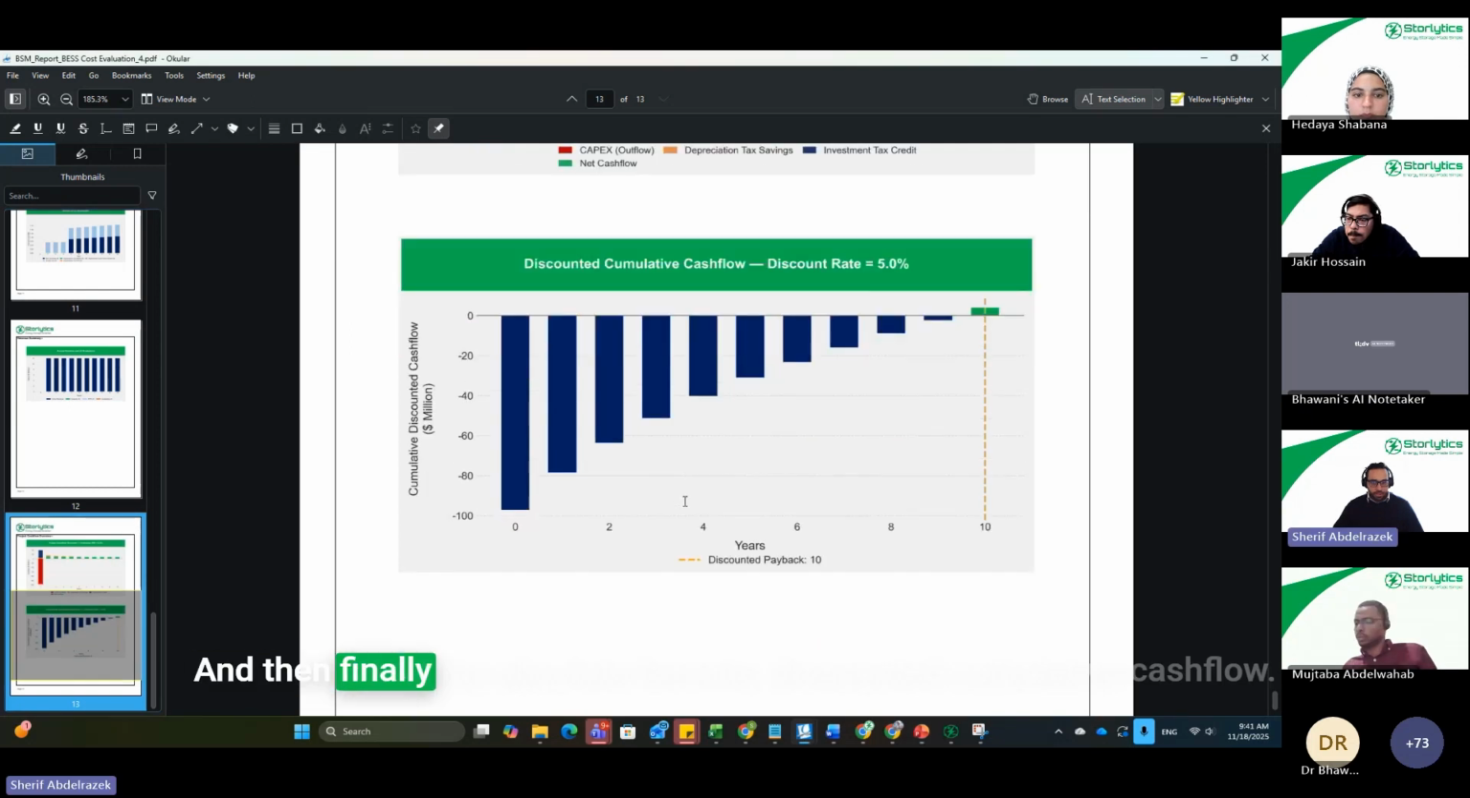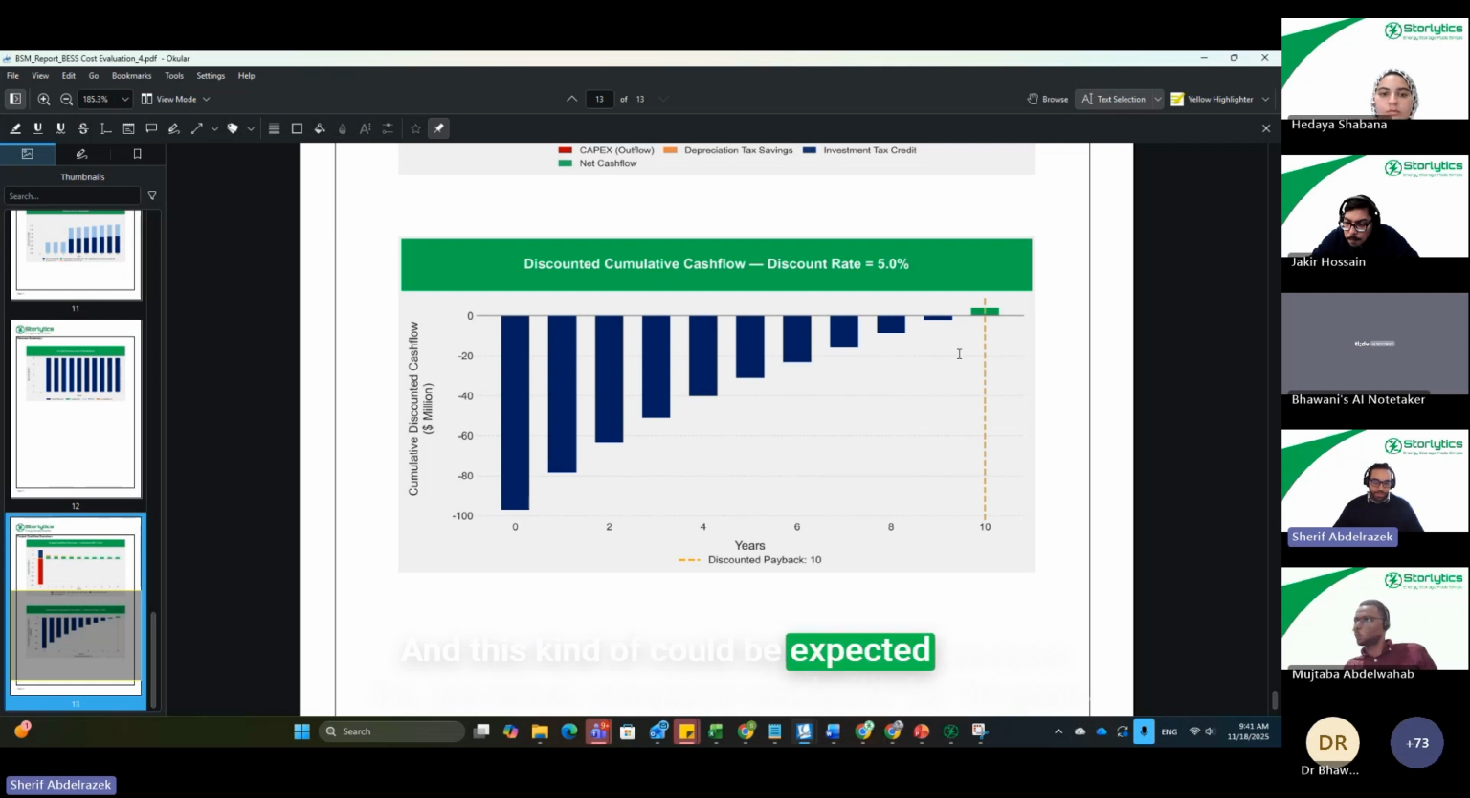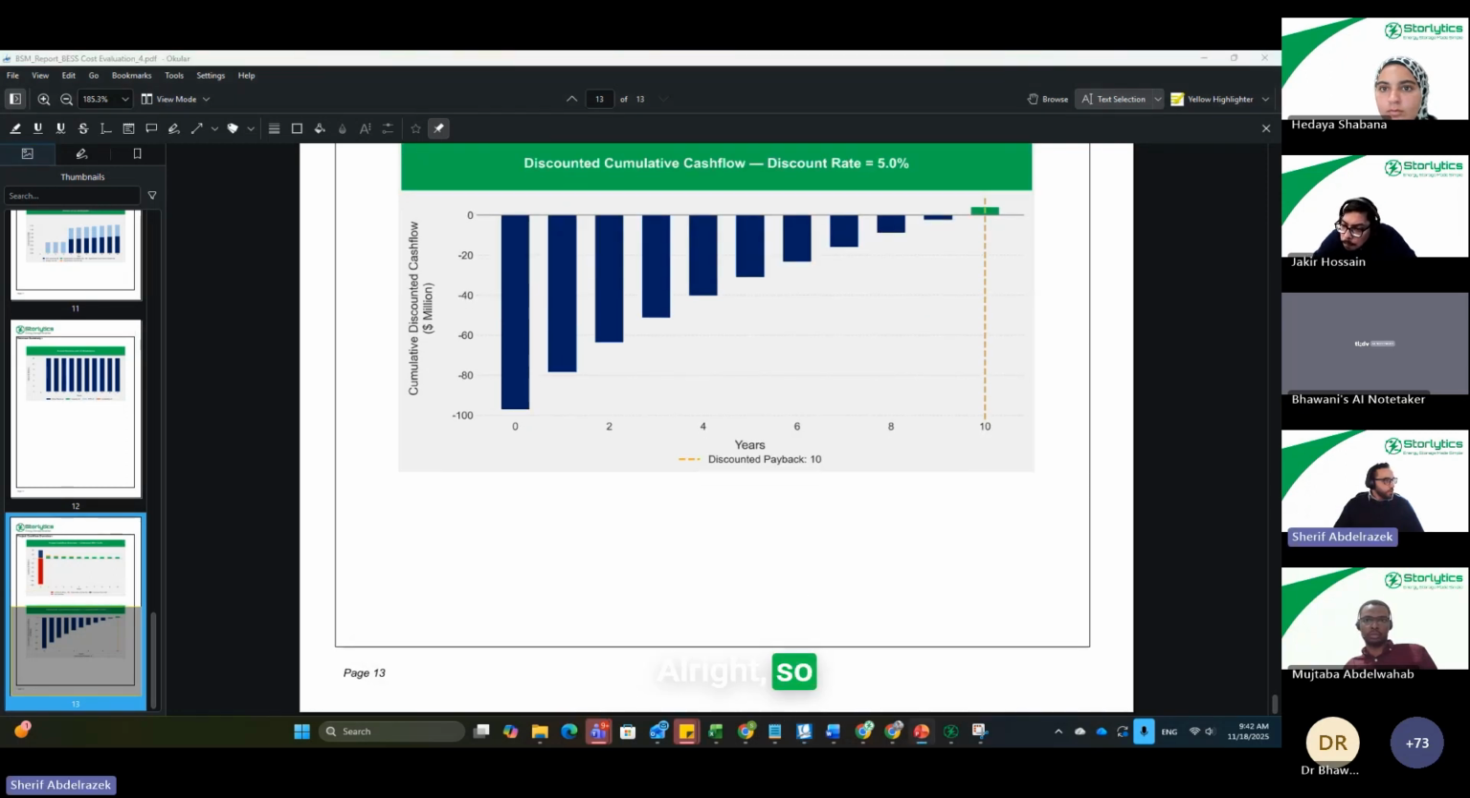And then finally, my absolute favorite, discounted cumulative cash flow. Here it shows for this project, it's breaking even at year 10 or so. This could be expected because it's a complete overbuild for 10 years. So you know you're going to run into unfavorable financials like this.